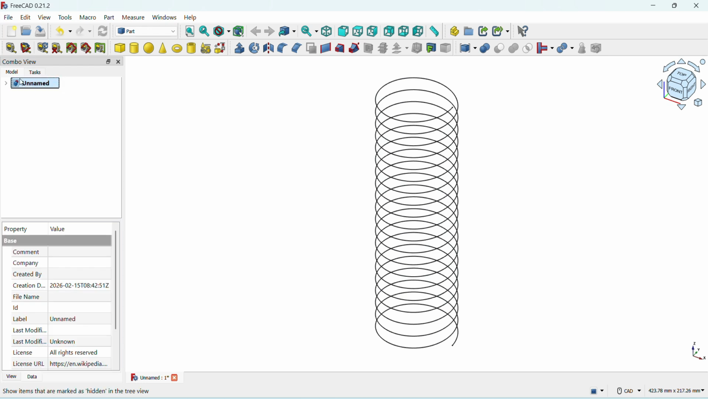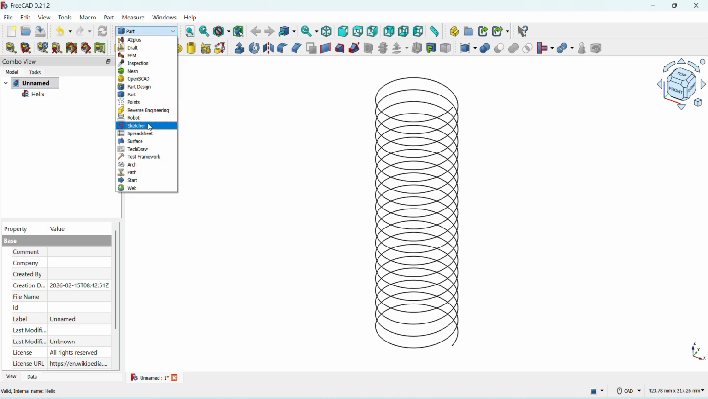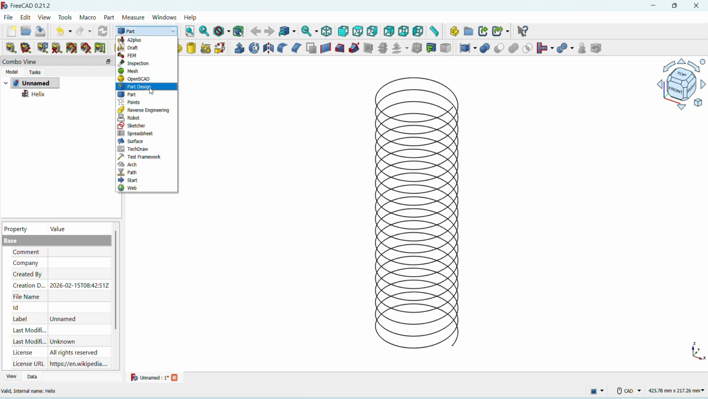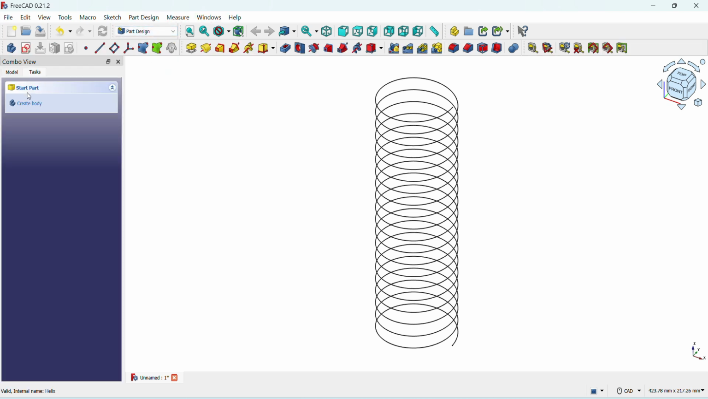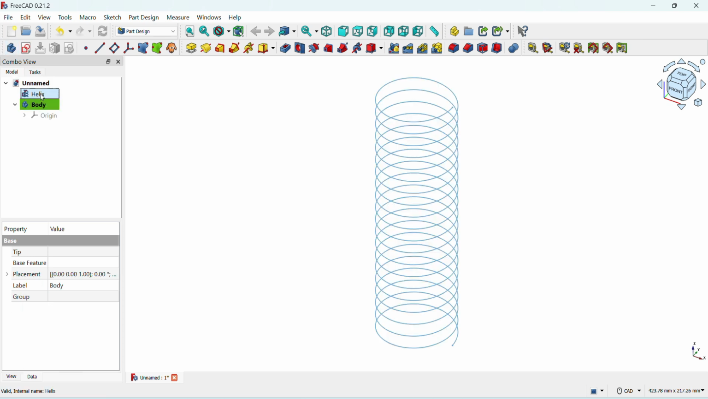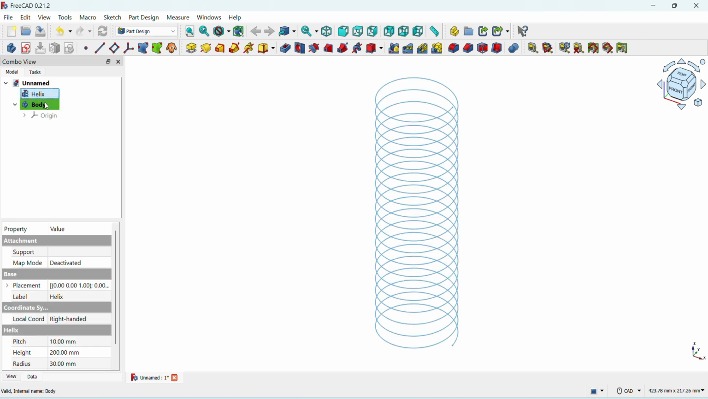I'm not starting here, so we change the part to part design. Here, go to the part design. Okay, part design. Select the new body. Click here. Okay, there is a new body.